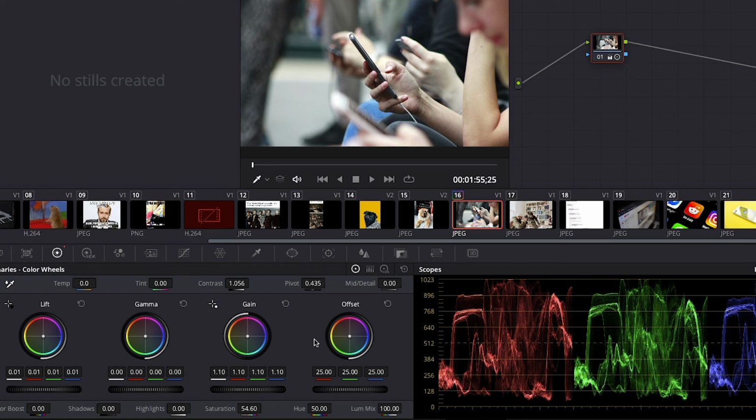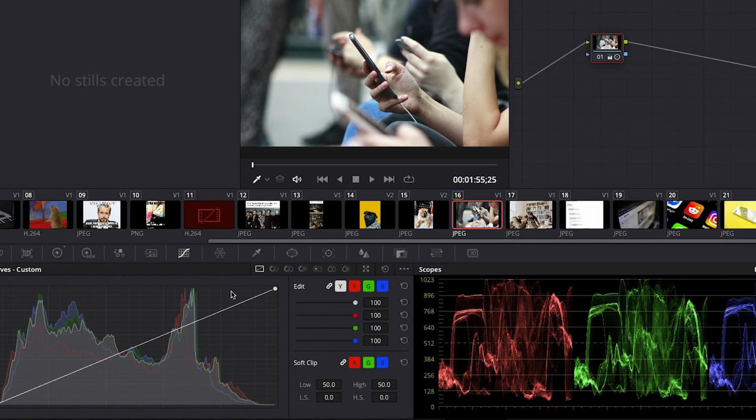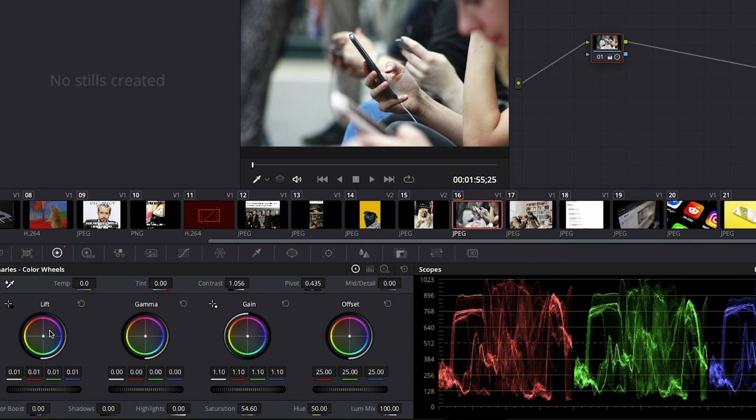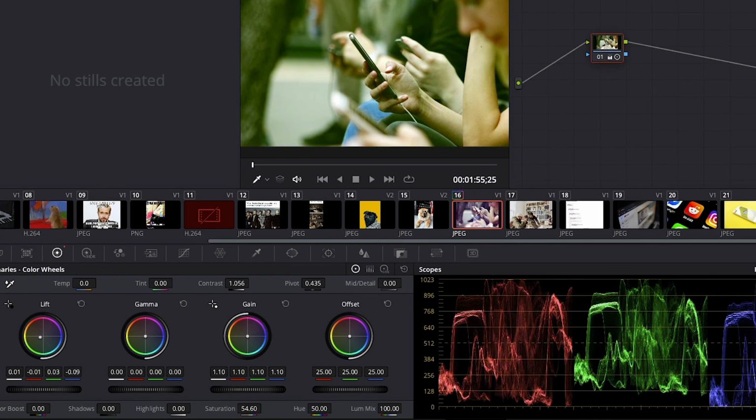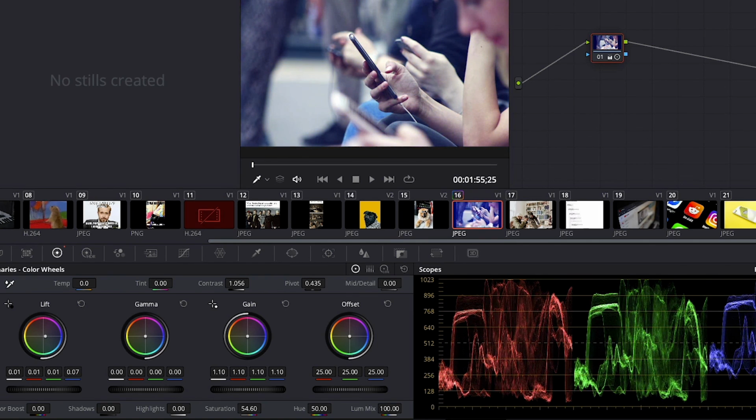Now you can begin to play with color, and that depends on your preferences. You could, for instance, drag these to get the colors a little bit more adjusted, or you could do with curves if you've dealt with curves before. I'm going to grab the lift. You can see what happens as I drag it towards particular colors. These are really minor adjustments that you need to make.